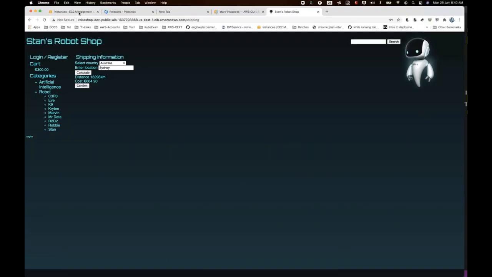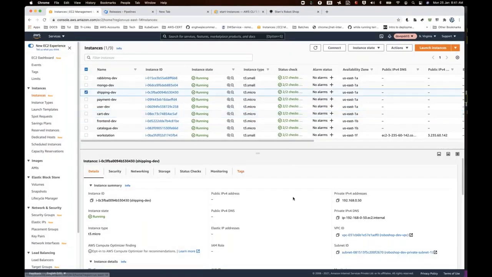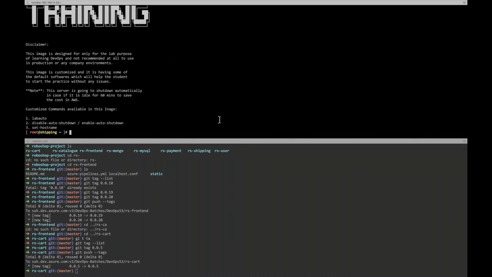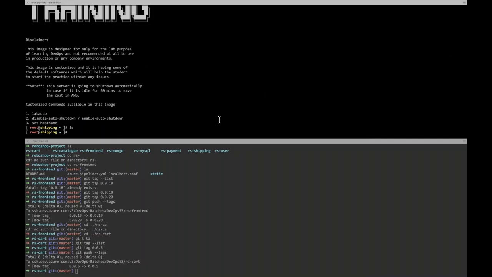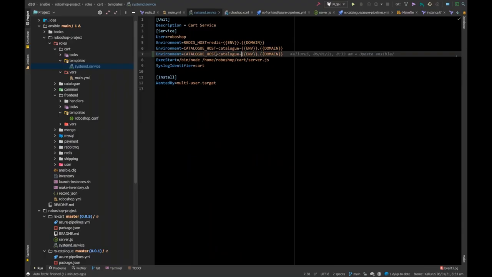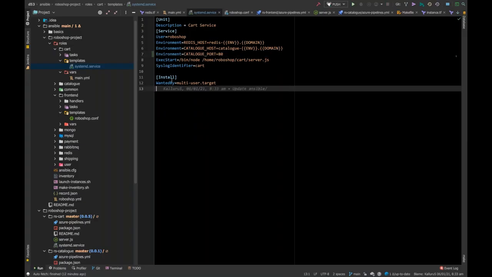So let's go to the shipping service. Shipping dev, just take this, go here and do this. All right, so here it's the same problem. cat /etc/systemd/system. And in the meantime, on the cart side you have the cart.service, and here it is the port, and actually it's going to be 80. Something I need to modify.